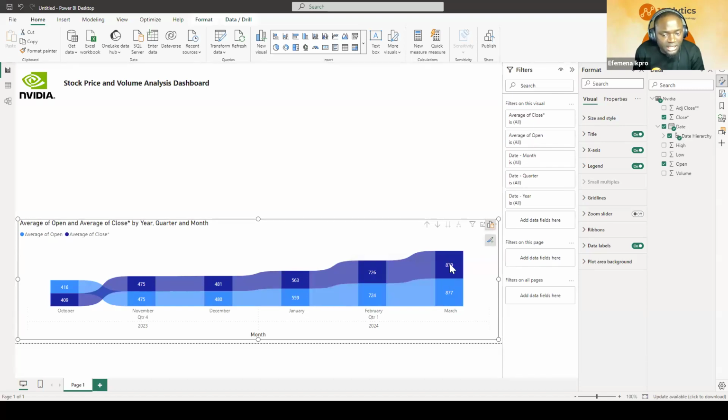877 in March, then it closes at 879 on average. All right, so you see, only in October was the closing price less than the opening price. What they closed with was 449, but what they opened for that month on average was 416. So you see, there's been growth in November, December, January, February, March. So there's been growth so far when you're looking at Nvidia stock.